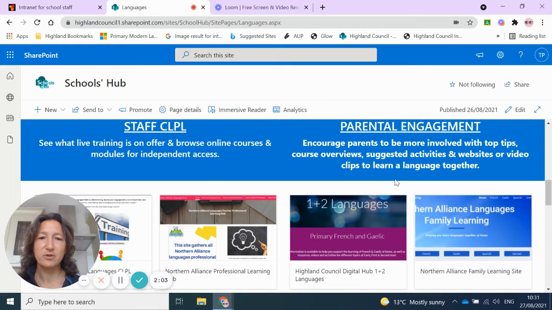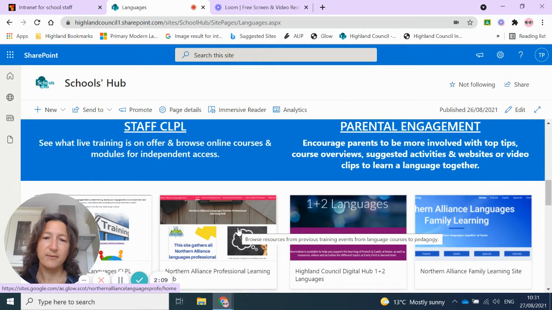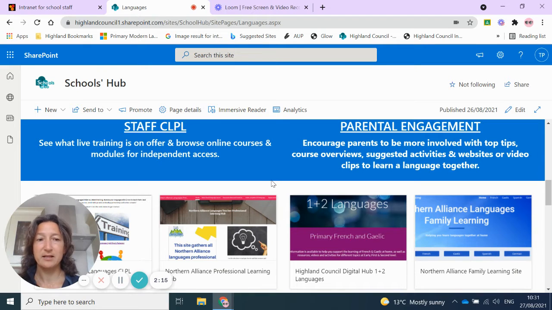Now, both of these have two sites each, the first of which is a Highland Council one, and the second one is in partnership with the Northern Alliance, which we're part of. So it means that Highland can access a huge amount of resources, and it's just amazing what there is, particularly for languages. None of these sites here need any logins, okay? So you can access these yourself.